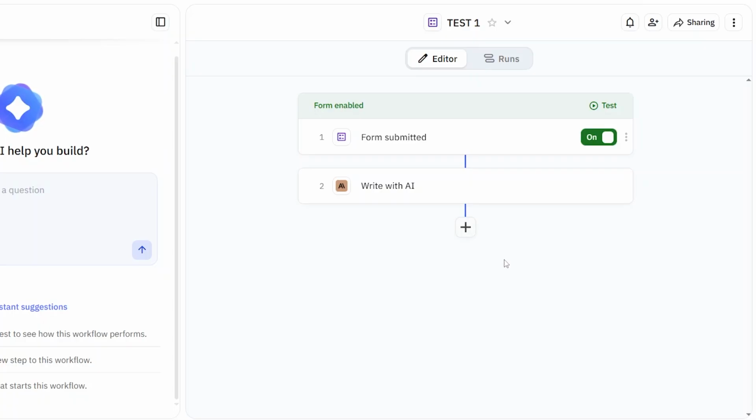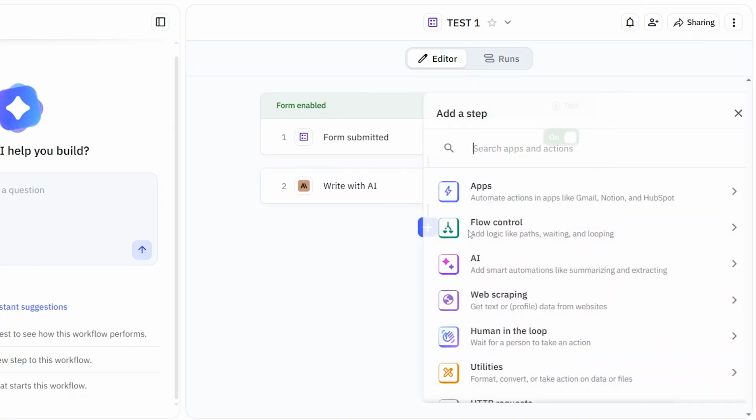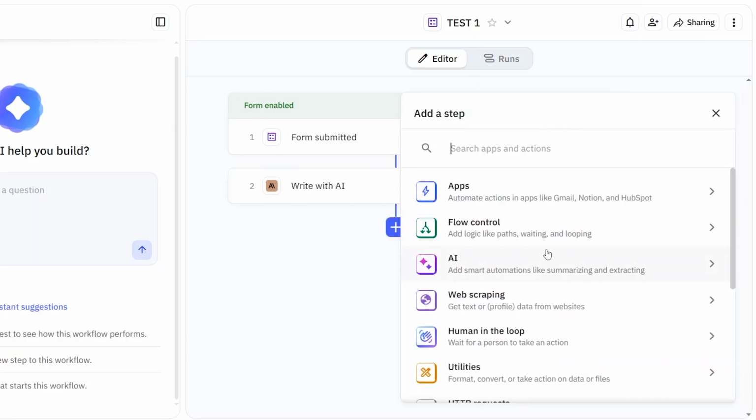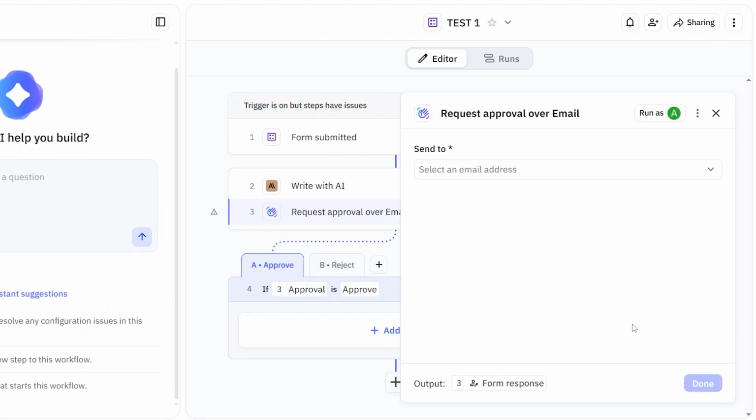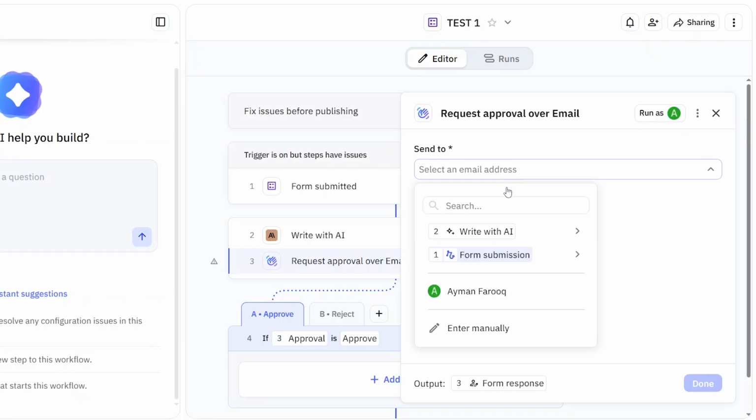In Relay, you can add a step called something like ask for input or approval. So we're simply going to do that. We're going to go over to human in the loop, and that way you have the data approval options like request approval over Slack or request approval over email. So we're simply going to do that. We're going to enter our email, and that's it.